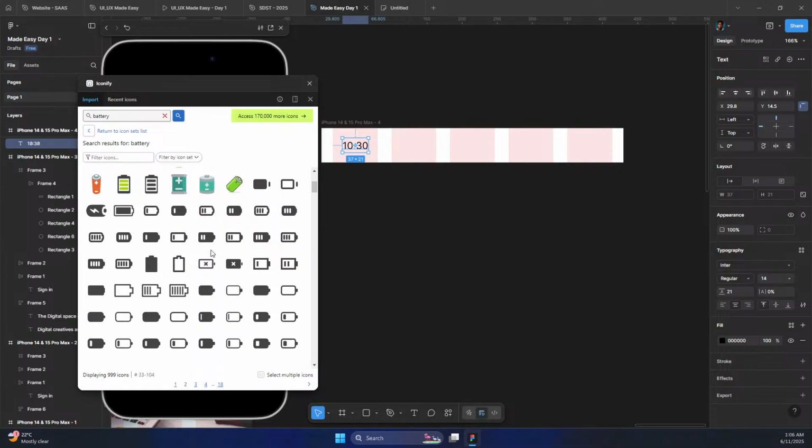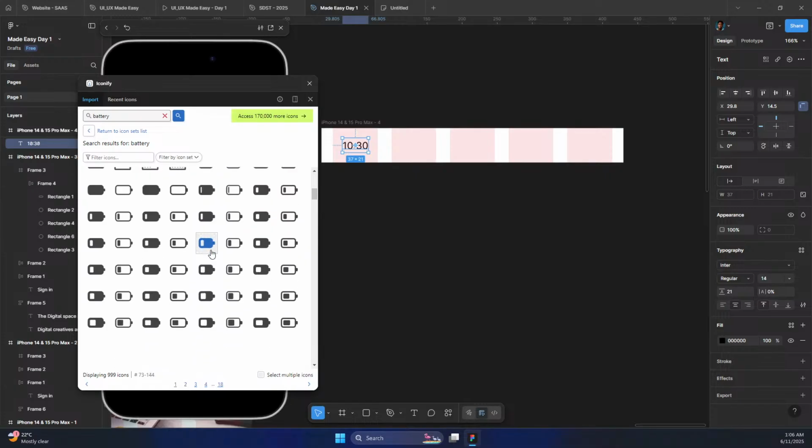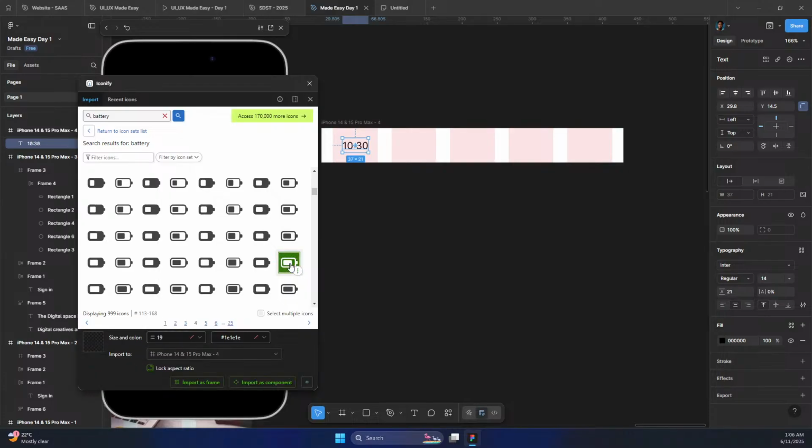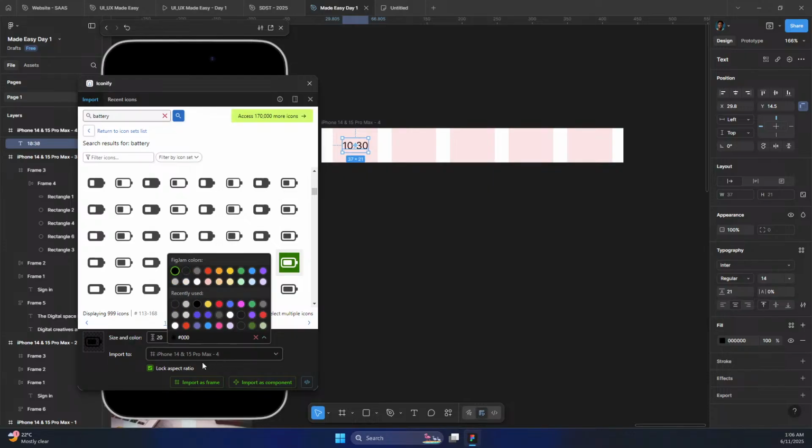Then what you do now is that you look for battery. Any amount of battery. This one will be good. You click on the battery and then you come here. You say, okay, the icon size should be 20, and then the color should be 000. So you change the color here to be 000, just plain 0.